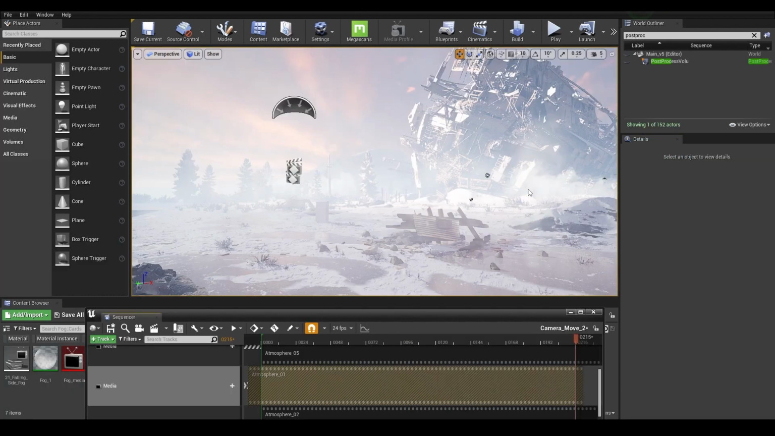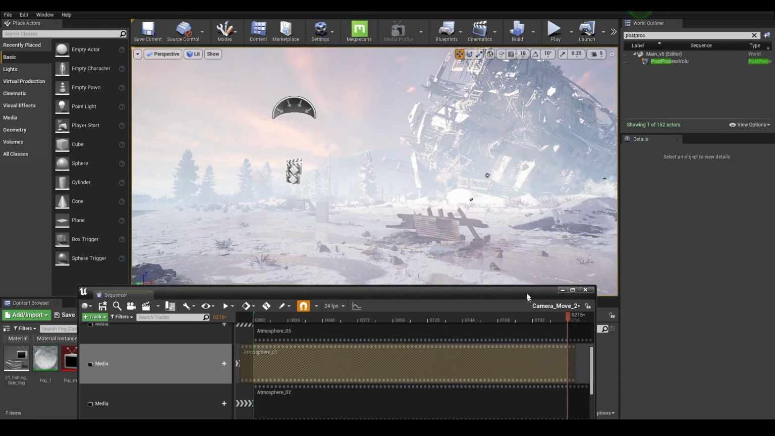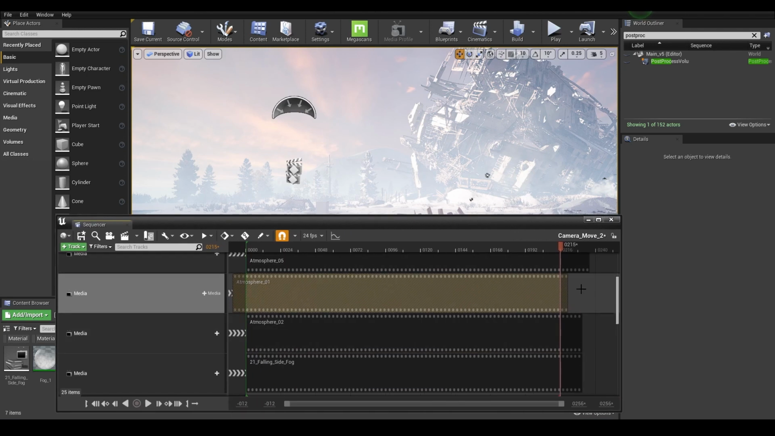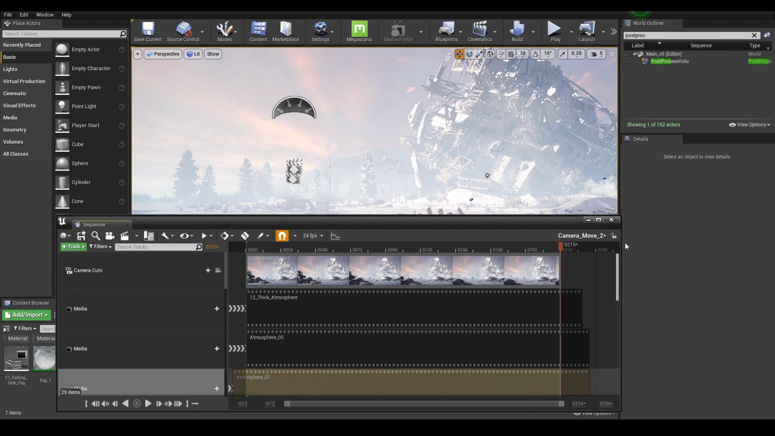But that is essentially how you set up these fog cards, and that's going to allow you to really add a lot of movement to your scene. You can also use this to composite using video clips if you want to as well, so that's a really useful technique. So that about wraps it up for this video, guys.